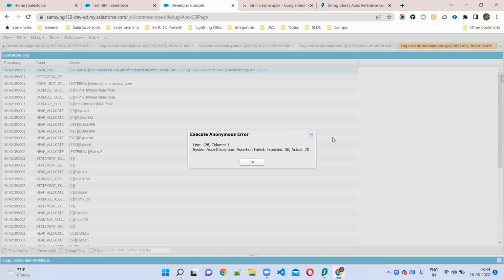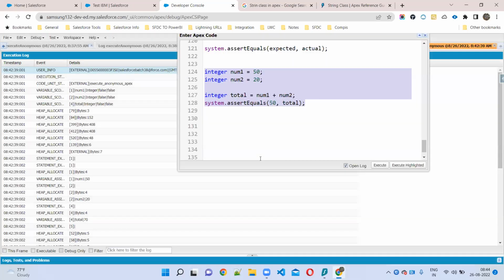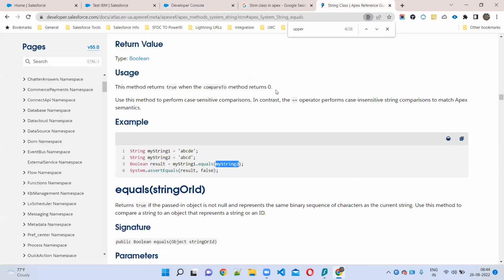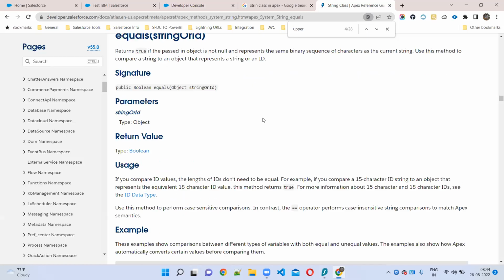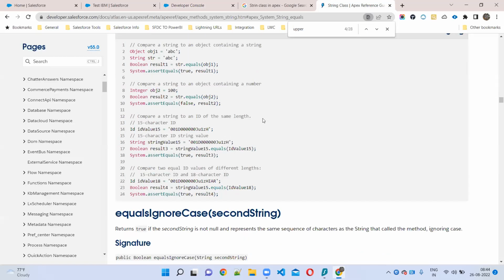I'm expecting 50. How will we get 50? Actually, what are we getting, sir? 70. Understand, everyone? Yes, sir. So assert not equal is completely opposite to this one. Both should not be equal. No need to use that one. We'll take one example for assert equals here. Okay, this is a record ID.